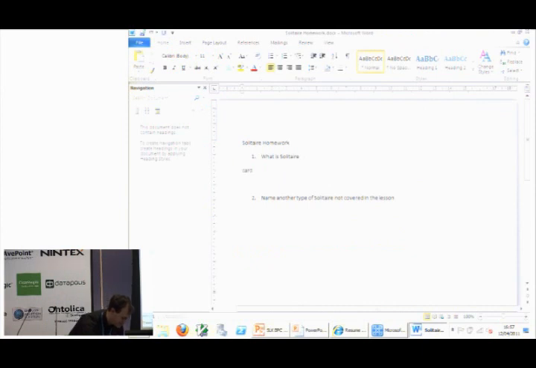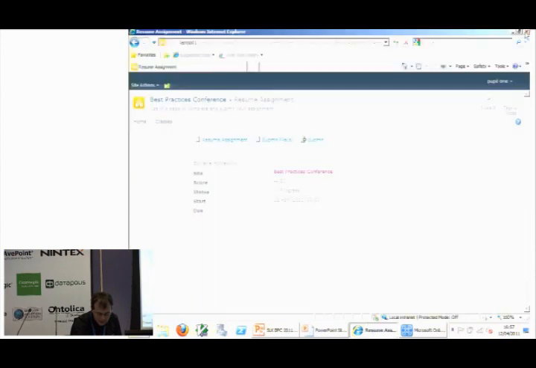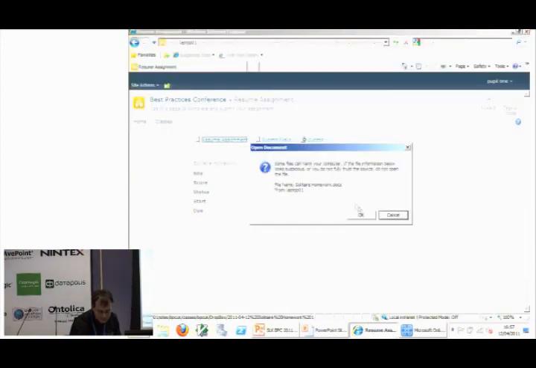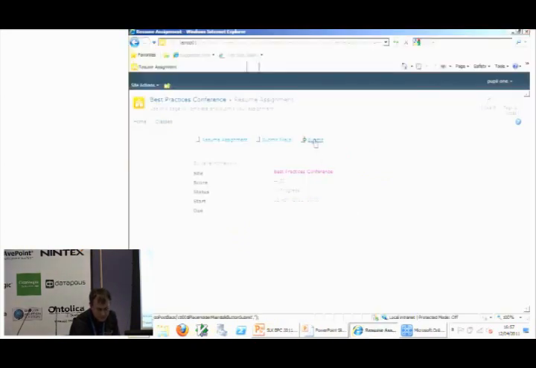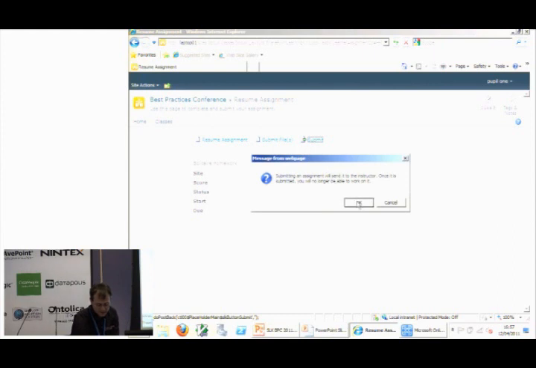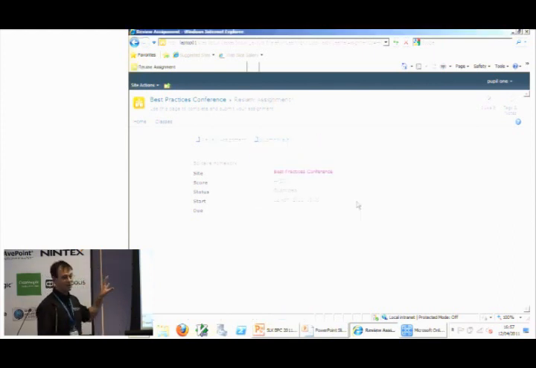So I just put something in here. Save that, close it down. I can resume it later if I want, change it again. Now I finish with it, so I'm going to submit it for marking by the instructor. So now everything's grayed out. I can't do anything until the instructor's marked it and sent it back to me.